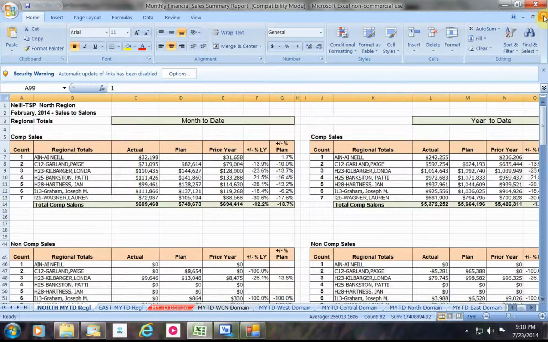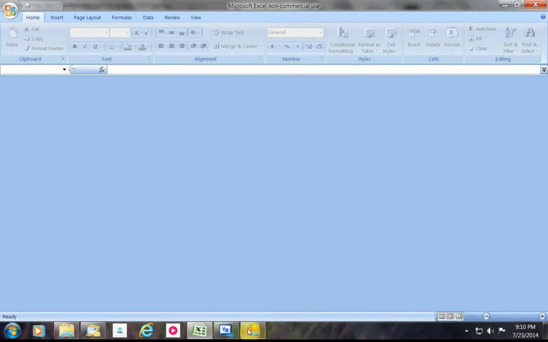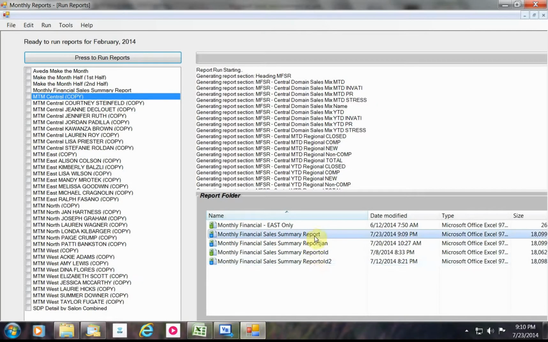Okay, let me close this out. A couple other things I need to show you. So here's a report. So this is probably what you want to rename. So if you want to run another report like the SDP detail, you just click it, press the same thing, and it would run that report. So those are the two main reports.